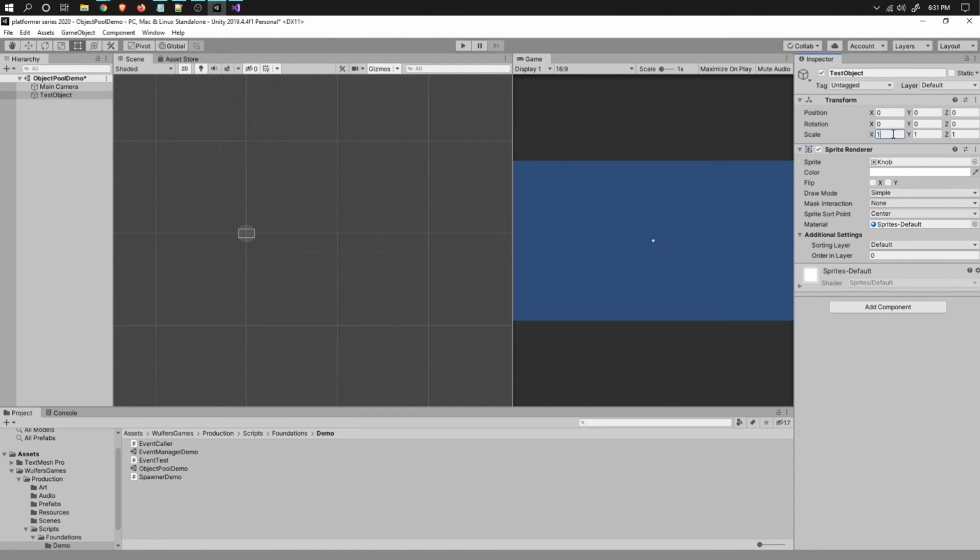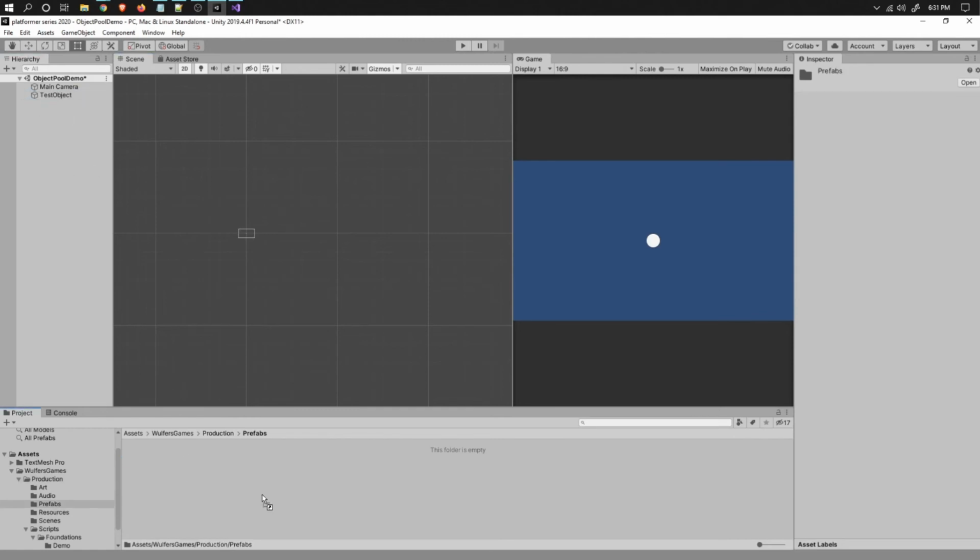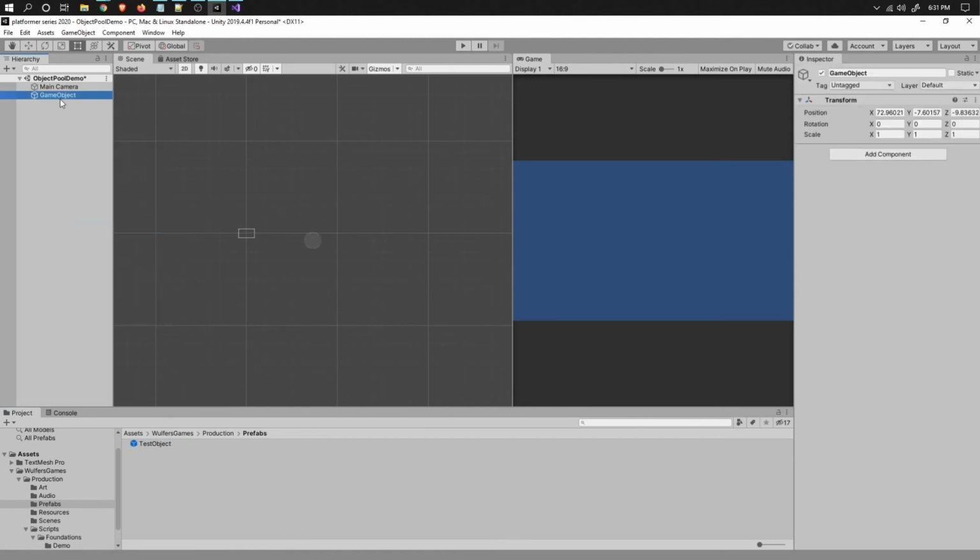And maybe 5, not 54, 5. There we go. We just want it like that, and that's good. So let's go back to the project folder, and let's go to prefabs, and let's just drop that in there, and let's get rid of it. And the next object we want is the object pool. So we're going to add that.